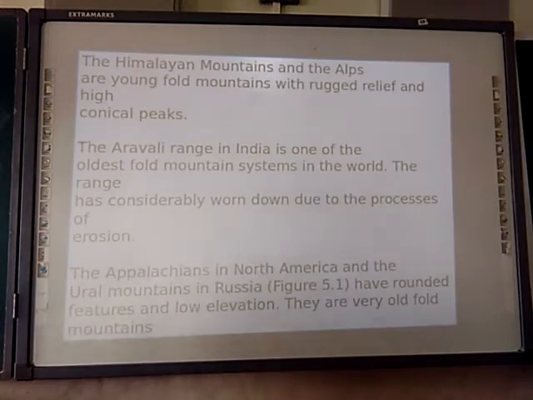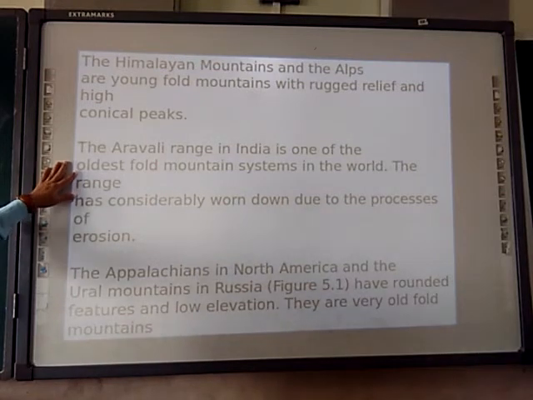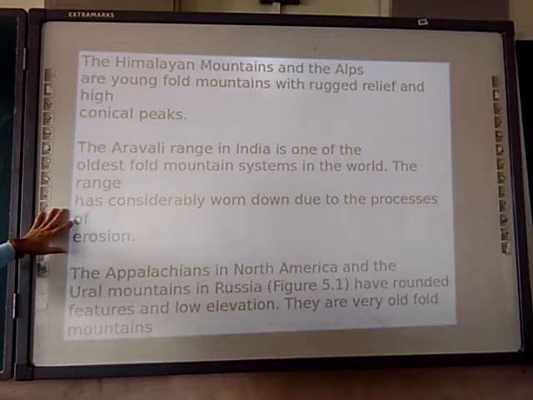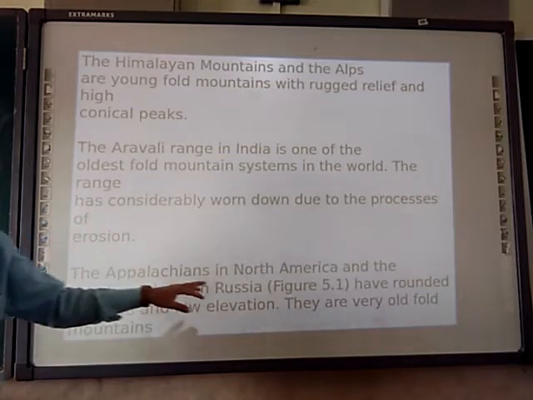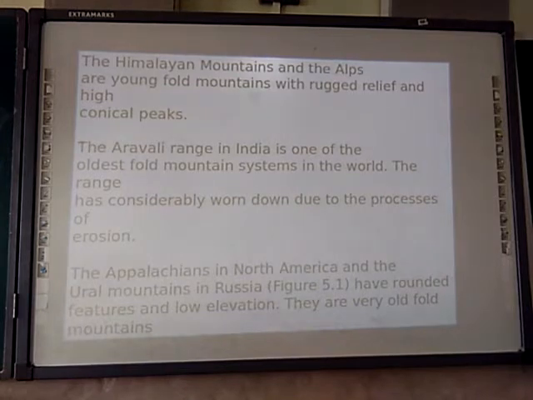Next, the Himalaya and the Alps are young fold mountains with rough relief and conical shape. The Aravalli range in India is one of the oldest mountain systems in the world, and the range has considerably worn down due to the process of erosion. The Appalachians in North America and the Ural mountains in Russia, given in figure number 5.1, have rounded features. They are very old fold mountains.